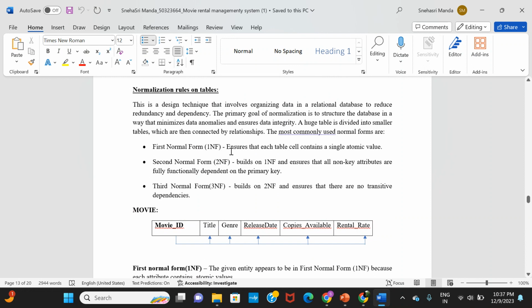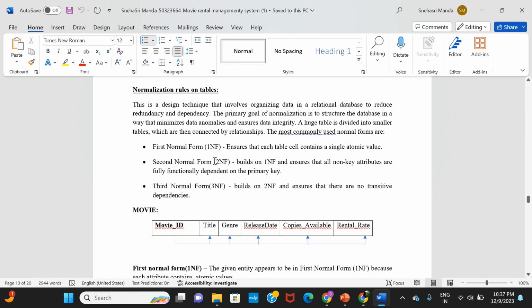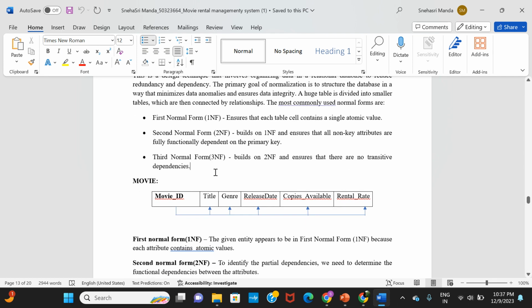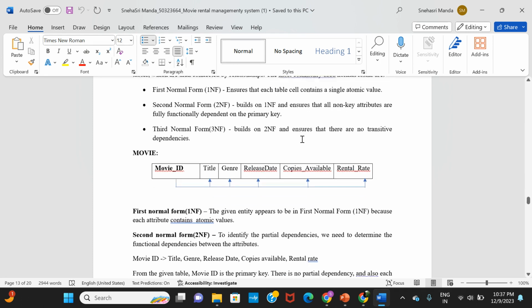For any table or entity to be in first normal form, each attribute of the entity should have a single atomic value. Similarly, for any entity or relation to be in second normal form, it should satisfy the conditions of first normal form, and in addition, all the non-key attributes are fully functionally dependent on the primary key. When it comes to third normal form, it should satisfy all the criteria of second normal form and make sure that there are no transitive dependencies. And in second normal form, there should be no partial dependencies.